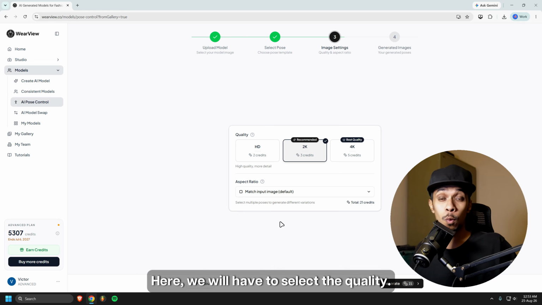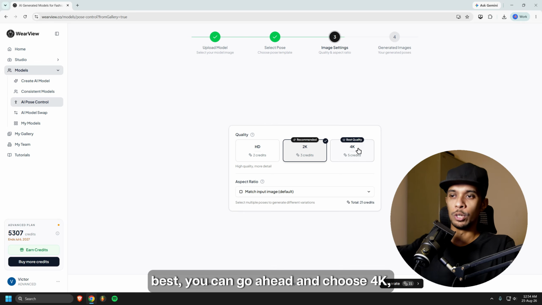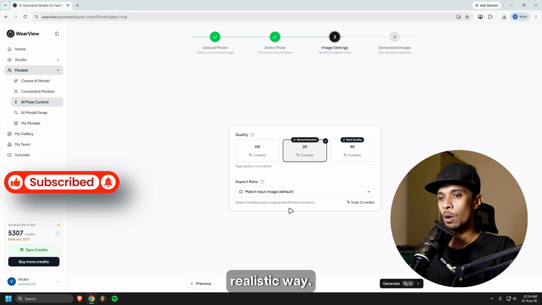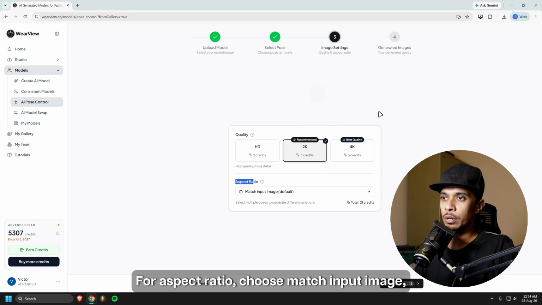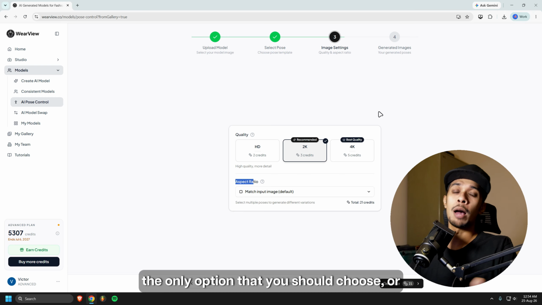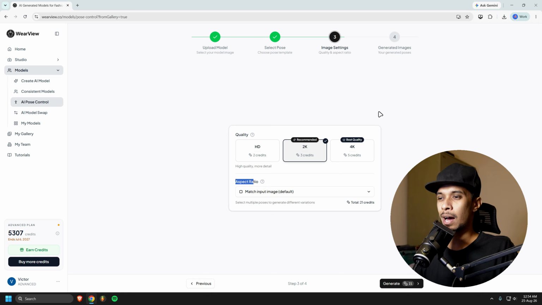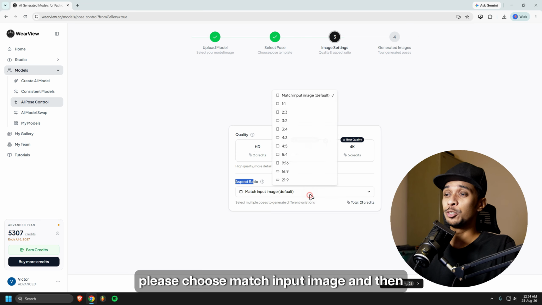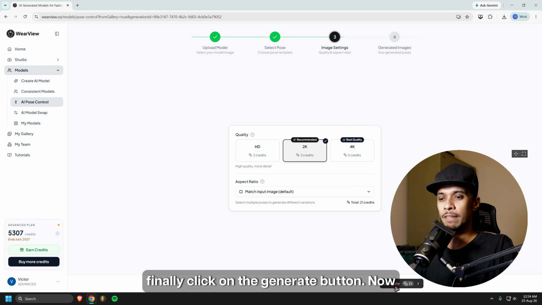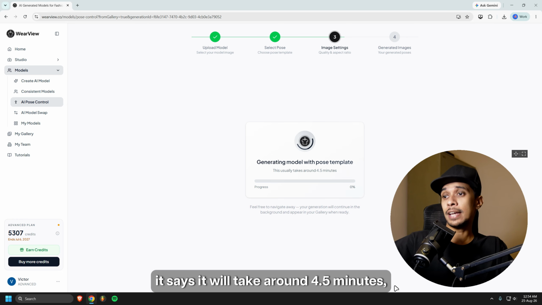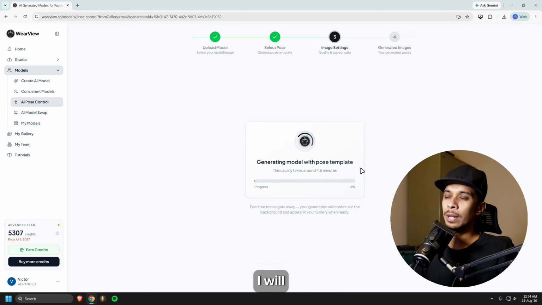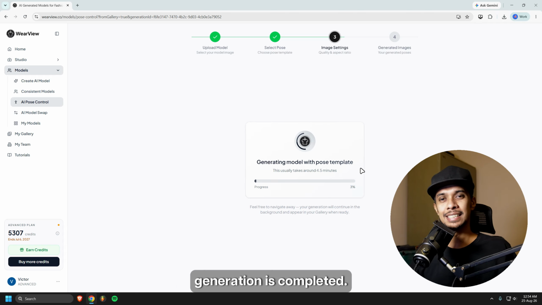Here we will have to select the quality. Like I said, if you want the best of the best, you can go ahead and choose 4K, but even 2K gets the job done in a really realistic way. For aspect ratio, I'll choose match input image, which is the only option that you should choose, or else it might result in some bad results. So please choose match input image, and then finally click on the generate button. Now it says it will take around 4.5 minutes, but it doesn't. It takes around a minute or so. So I'll just resume the video once the generation is completed.